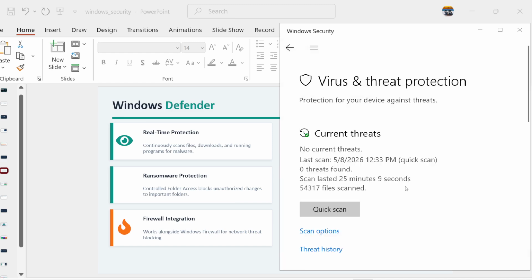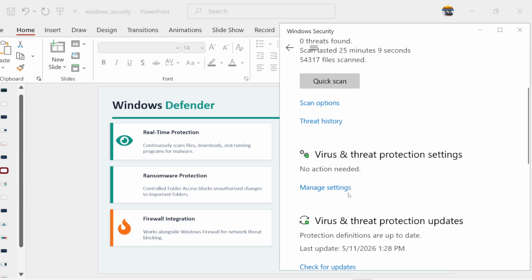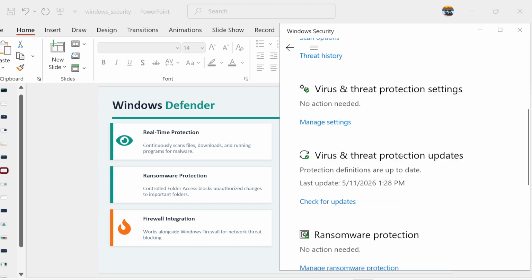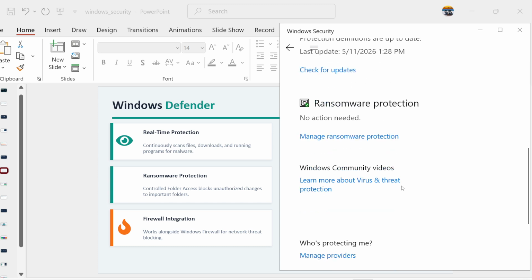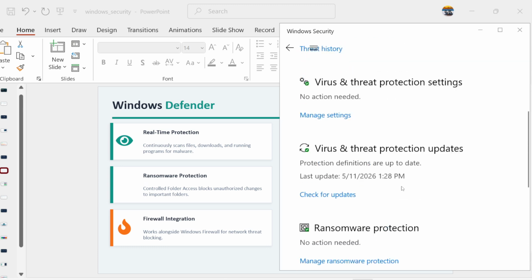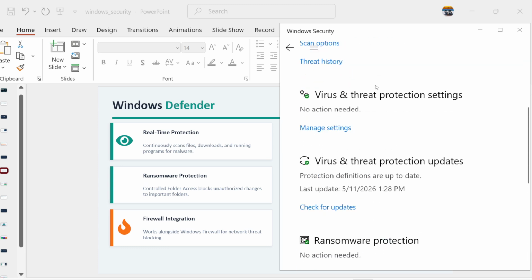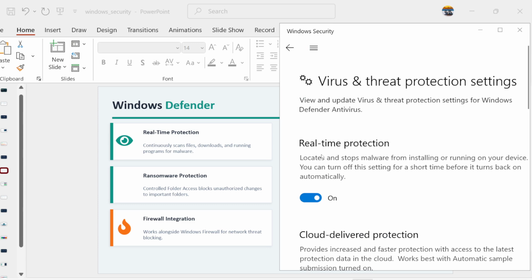Virus and threat protection. This is all my virus and threat protection. Ransomware protection. This is what real-time protection is. Manage settings. So real-time protection means, let's say if you download any file, immediately it will catch. That is called real-time protection.